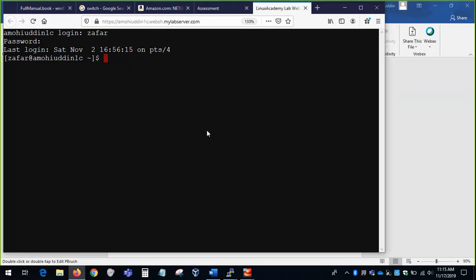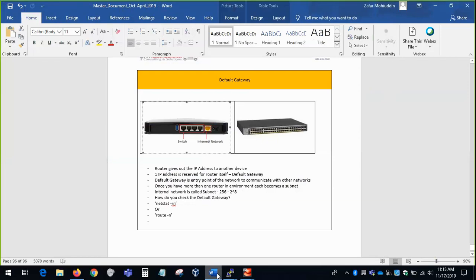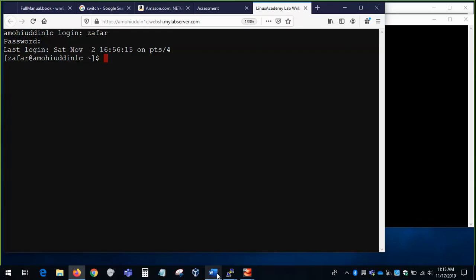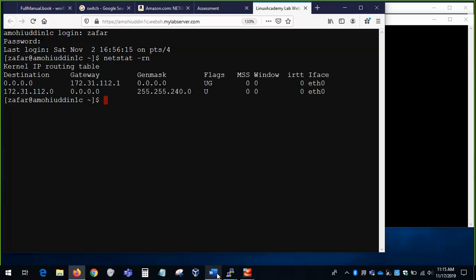So let me run this command here. Yesterday we couldn't run the command. So let me type netstat -rn. Okay, now this one is a real deal server here. You see the default gateway here, right? 172.31.12.1. So this is the IP address of the router itself.